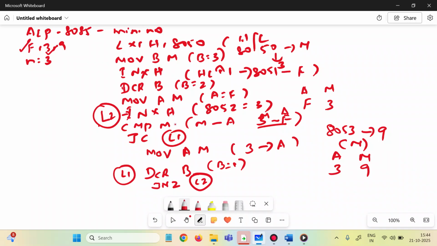So what is the next step? Compare M. M is being compared with A. Here A is less than M. When A is less than M, the carry is set. Carry will be 1. So after comparing, check for carry. Jump on carry, now L1. Now there is a carry, so it goes to L1. B is already 1. Now B becomes 0.